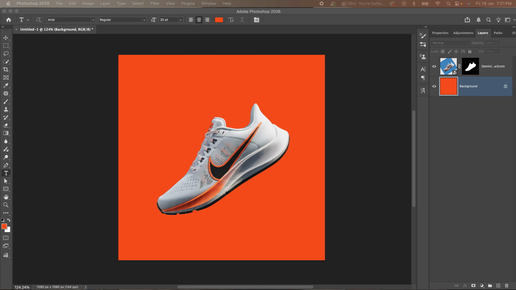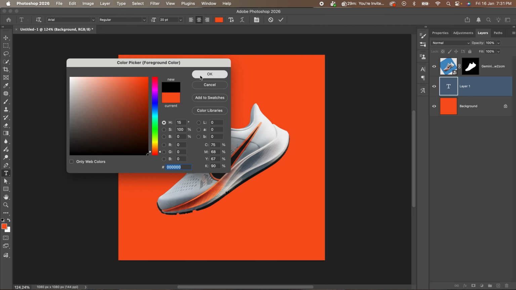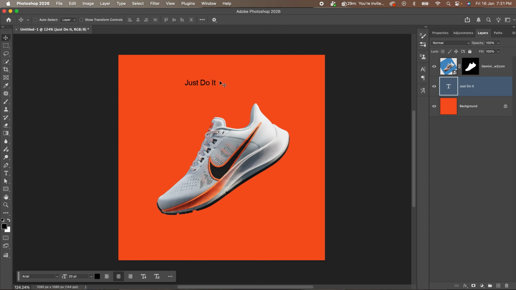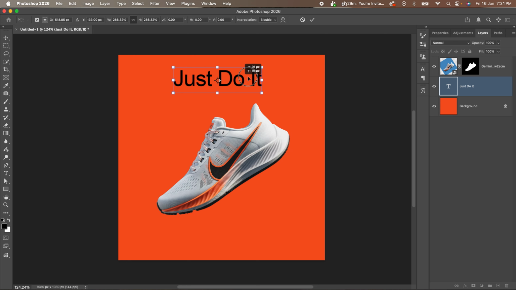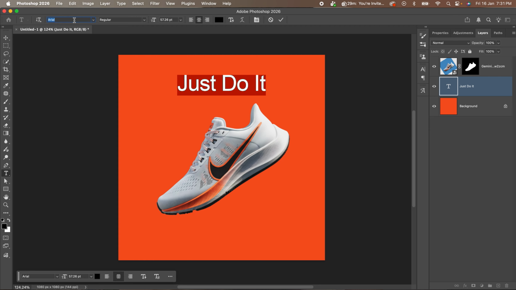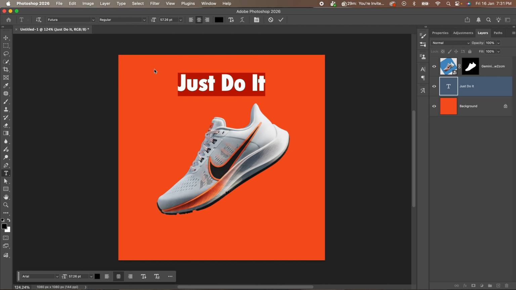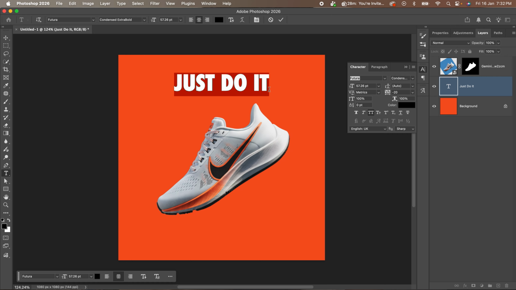Now let's move on to typography and text design. For this creative, I'll be using Nike's iconic caption, "Just Do It." I'll select the text tool and start typing the text on the canvas. For the font, I'm choosing Futura, which closely matches Nike's bold and clean style. If you are new to the text tool, I already have a detailed video explaining it step by step. I highly recommend watching that video if you want to understand text editing better.